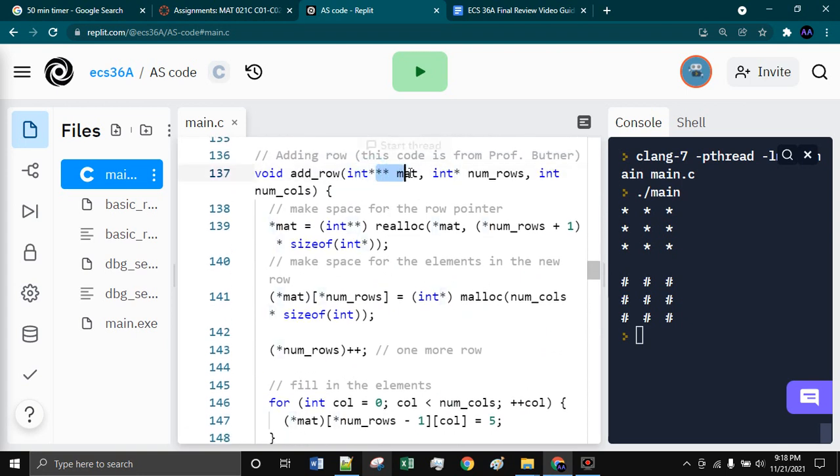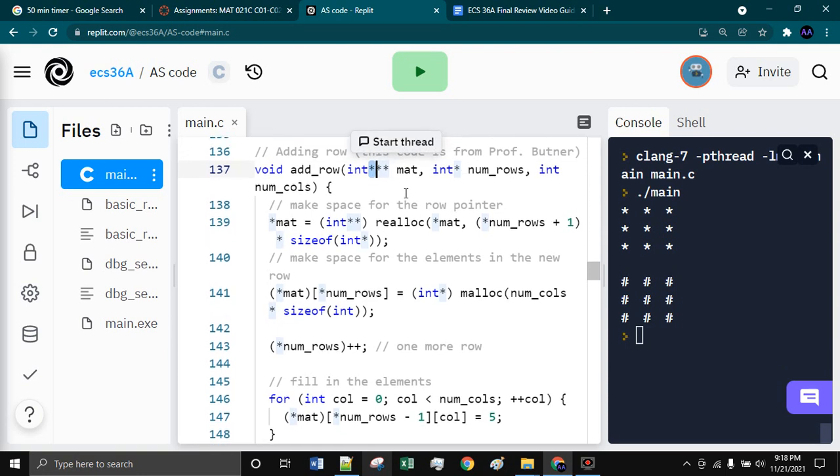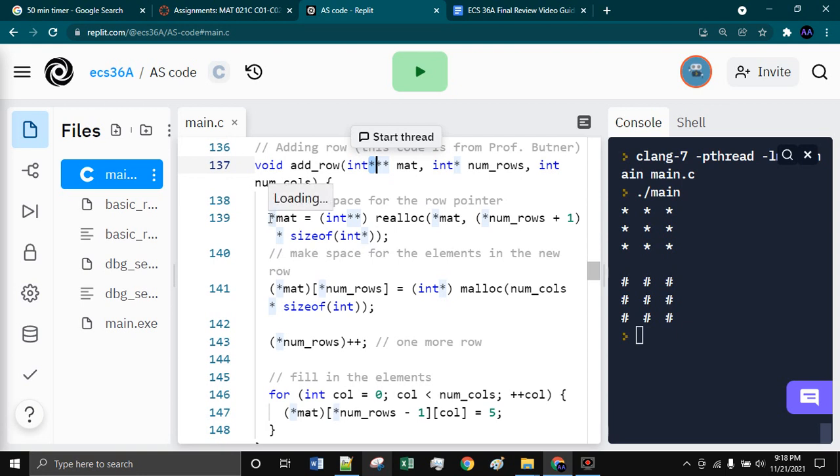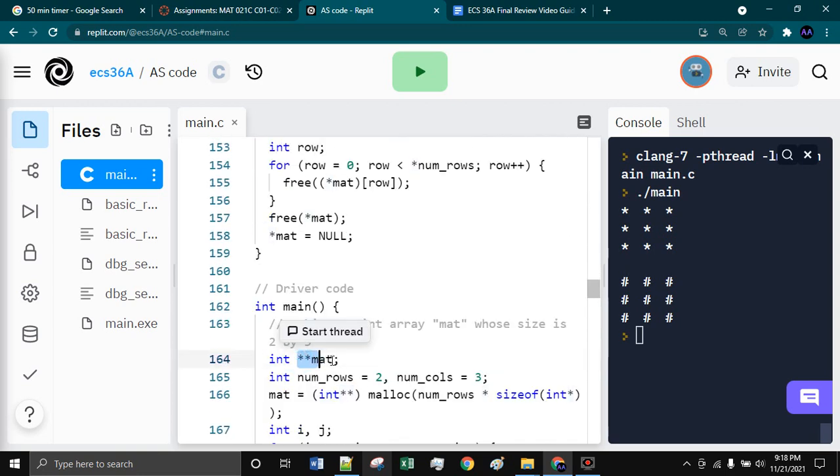Now let's go up. So star mat is original, add another star because it's by pointer reference. Then every time you refer to mat, you'd have star mat because it's by pointer reference. Here's another thing: notice how in this realloc statement I use int star. This is adding the row. I use int star, and if you go down to int main, you'll notice that I use int star mat.